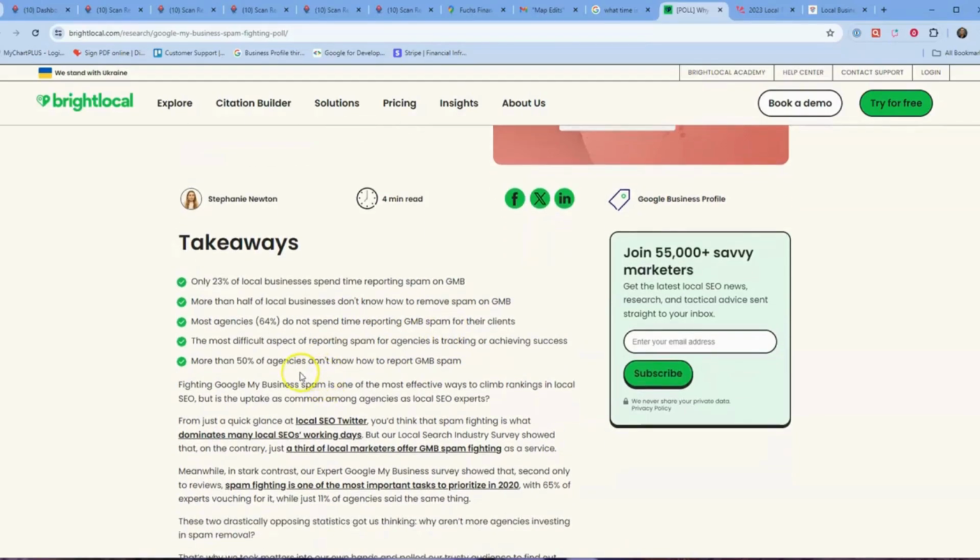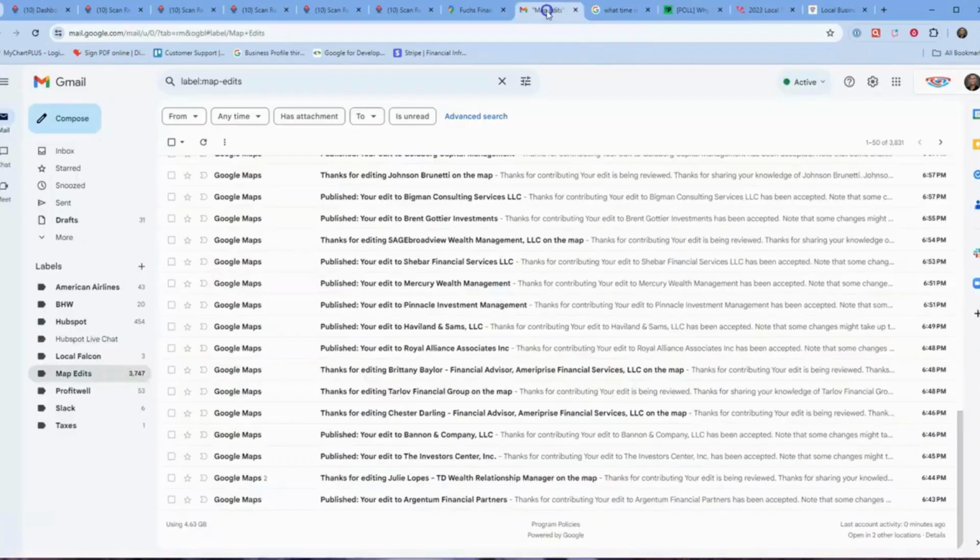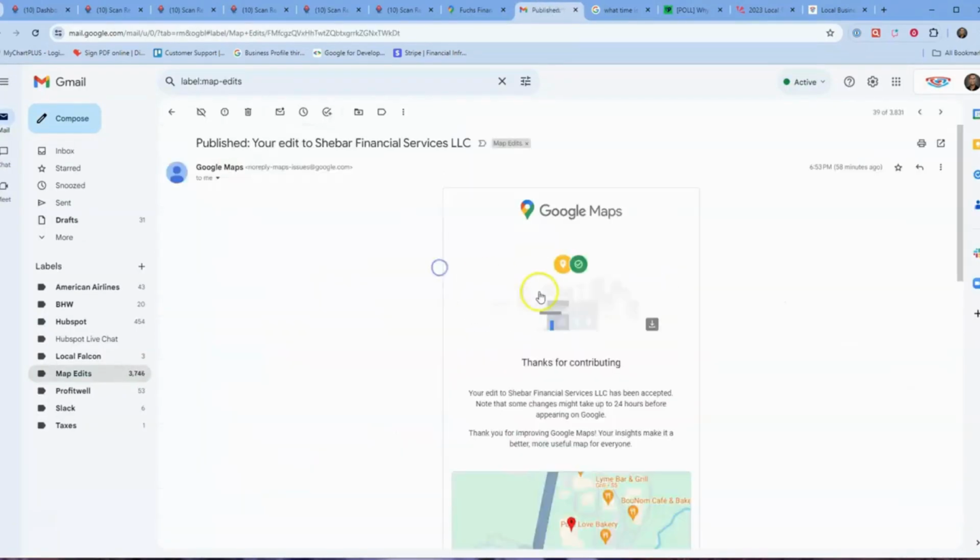The most difficult aspect of reporting spam for agencies is tracking or achieving success. So we're going to show you that here today with 1, Local Falcon, and then 2, our platform actually tracks the statuses of any one listing. So here we have a listing that says published. This was because we marked it as permanently closed.